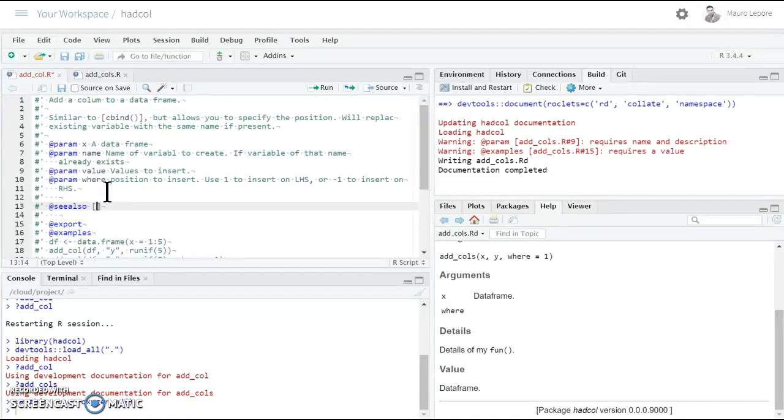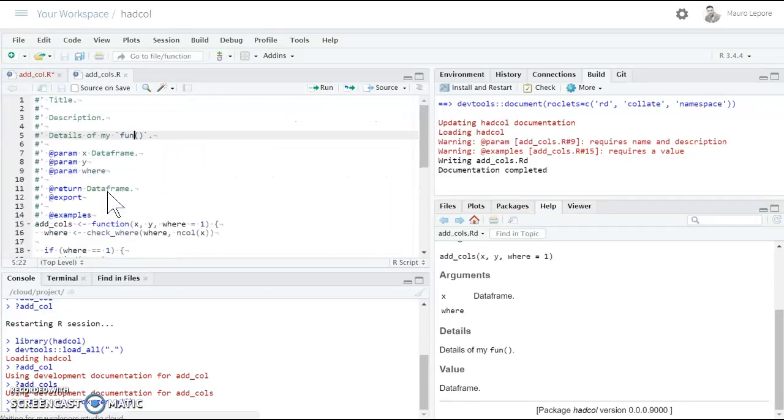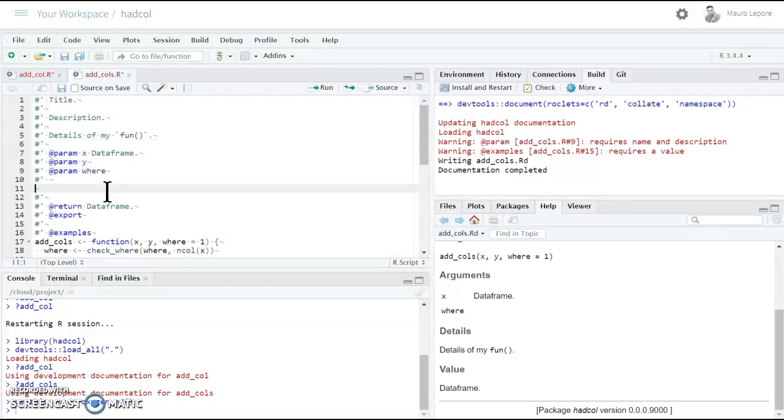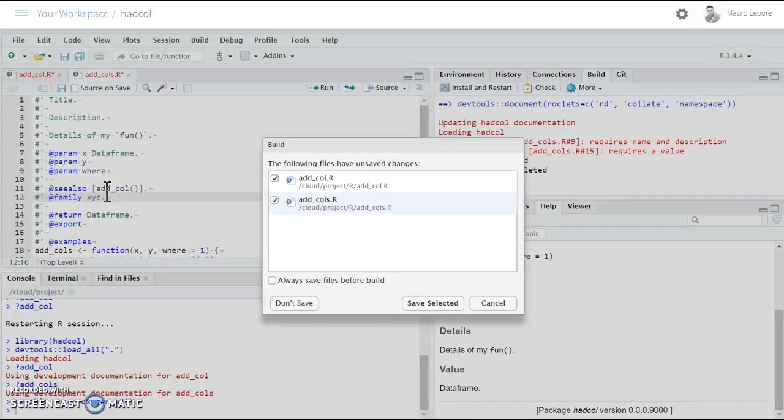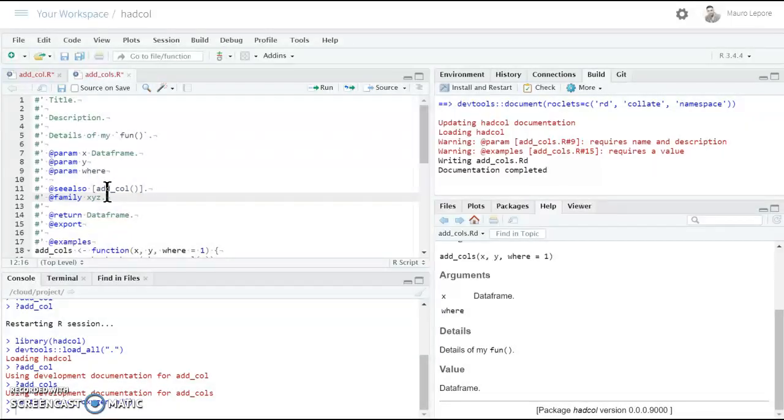And what else I'm going to add, because this function is very closely related to add calls, I'm going to refer to it right here, and I'm going to also create a family of functions that do X, Y, Z, and these two tags I'm also going to pass them to this other function. So add calls and add call are related, so from add calls I want to refer to add call and vice versa, and both functions belong to this family. So go ahead, Shift Control D, save the files.